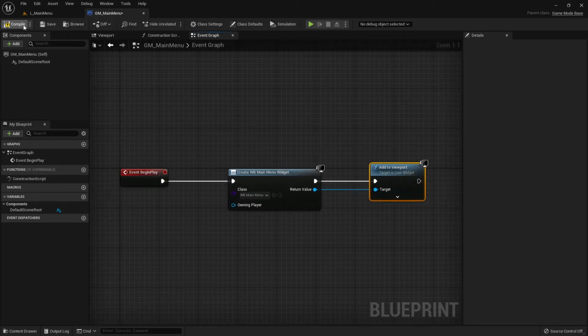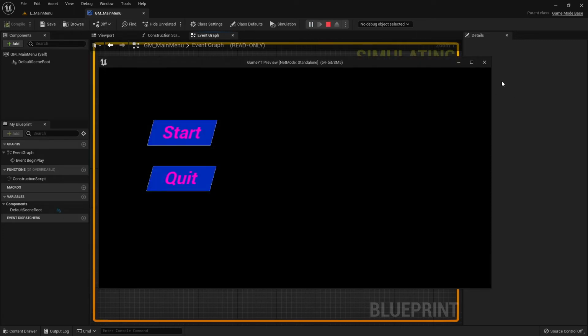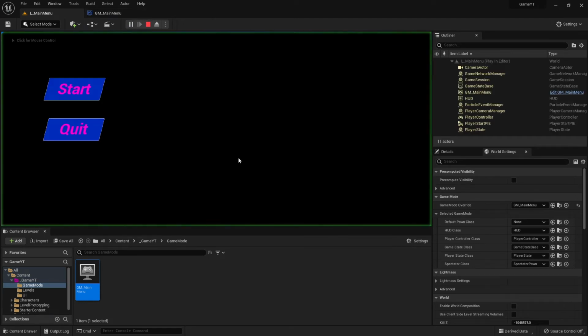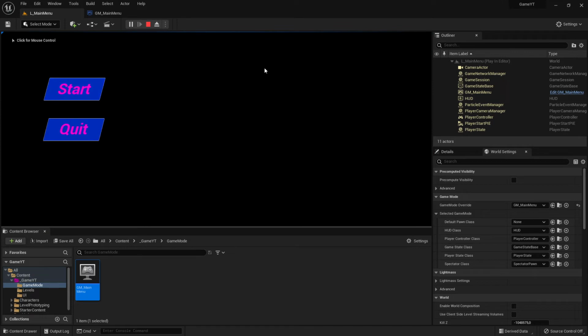That said, when I compile and save, let's see if this is already working when I press play. And yes, it is working. Let's go to the bigger screen. Let's keep the content drawer here, whatever. This is our screen.